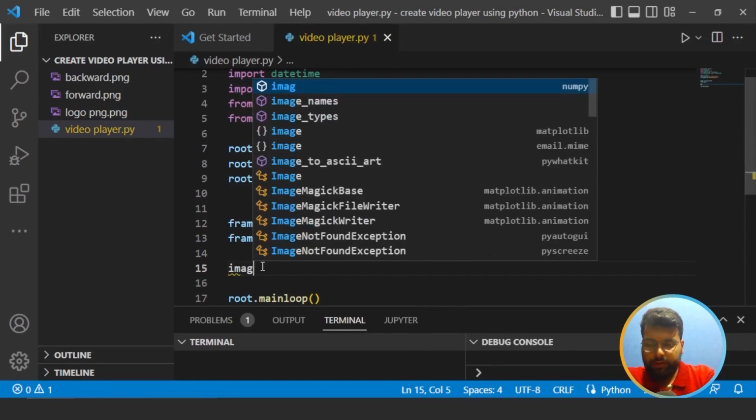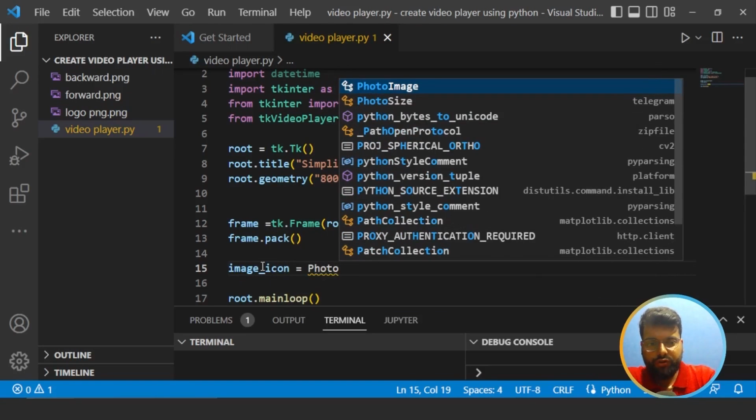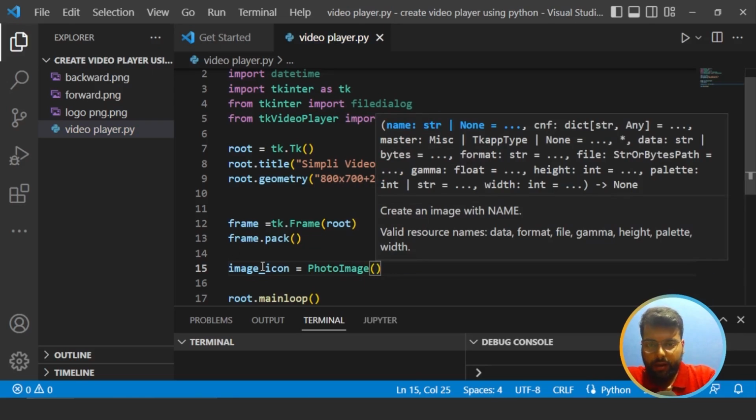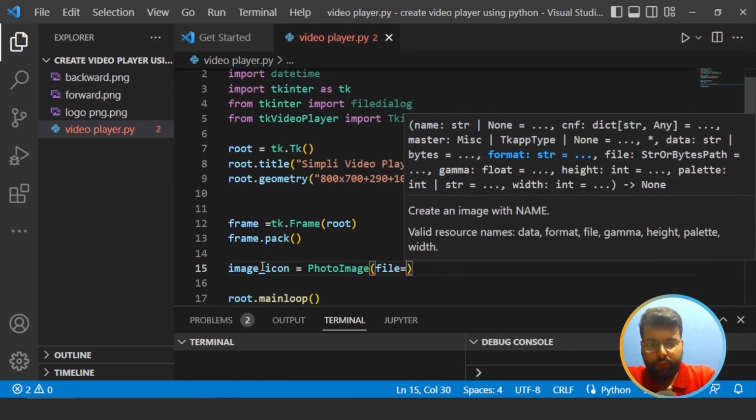So for that we will write image underscore icon. We will create a variable, and that would be equal to, we'll create a photo image object. I will tell you about it. And here we will write the location of the file we want to place it as the icon photo. And name of our file is logo png.png.